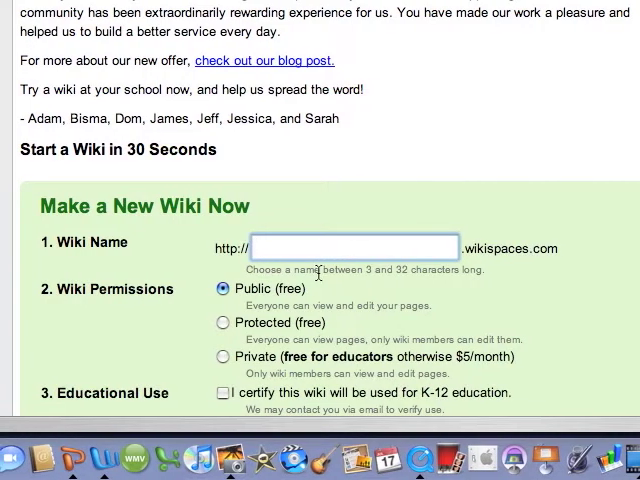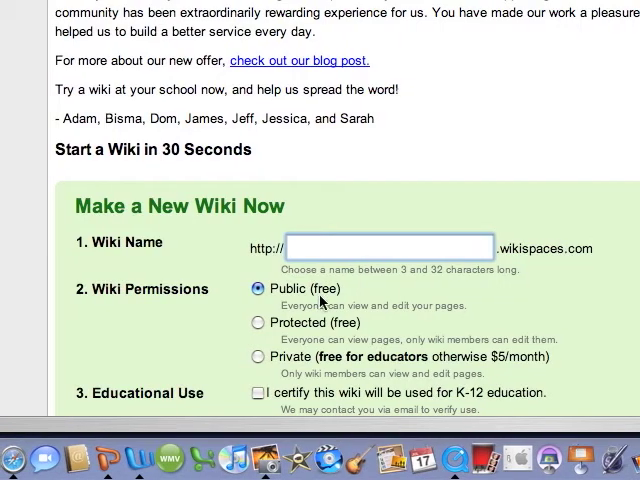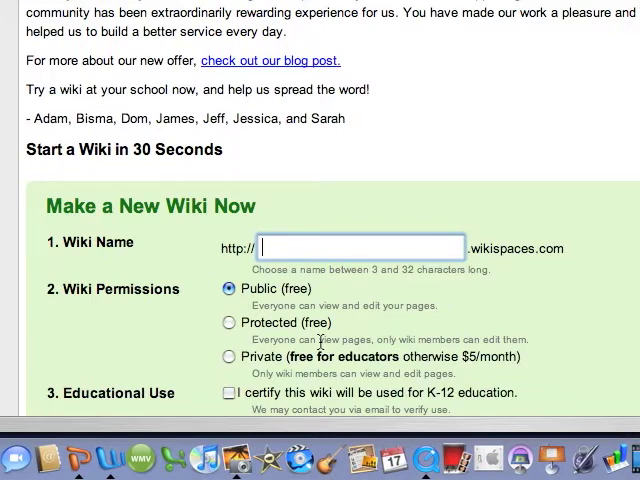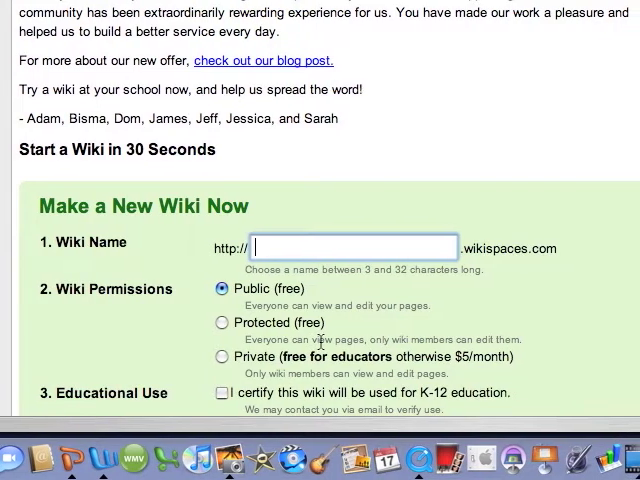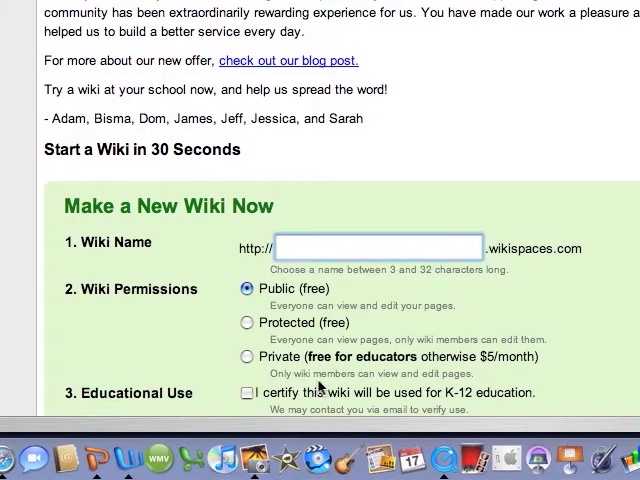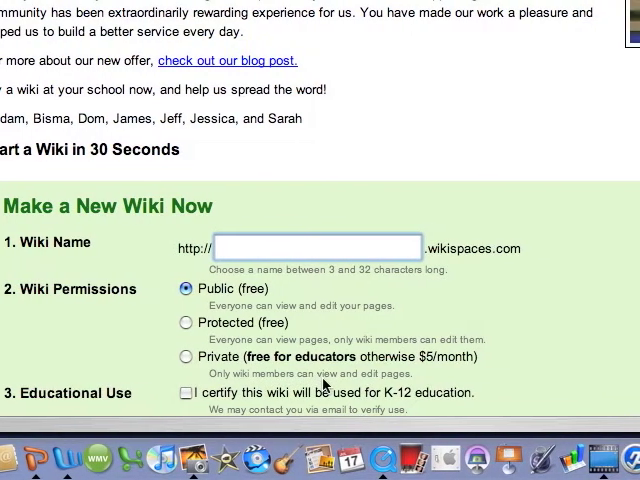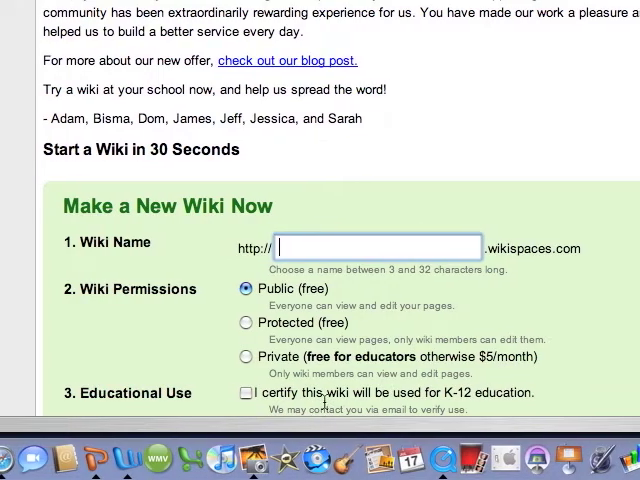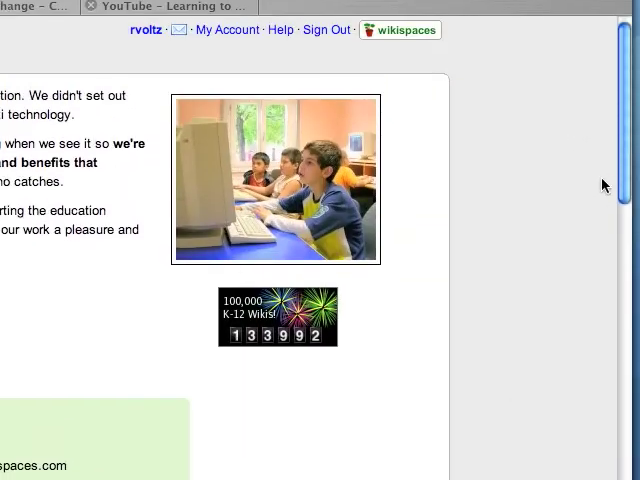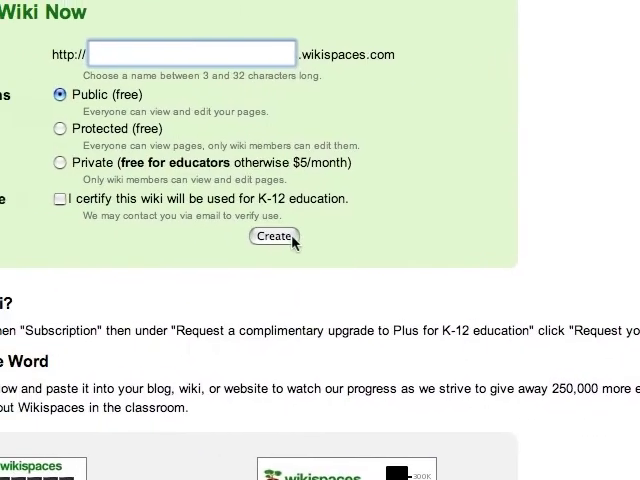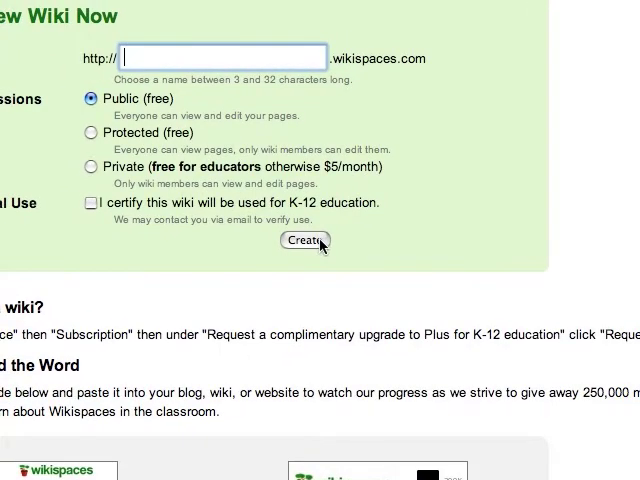And then you have to decide the permissions on a wiki. Do you want everybody to be able to get it? Do you want everybody to view the pages but only wiki members can edit them? Or do you want it private, which is free for educators, and only wiki members can view and edit pages? That way you can invite people only to join your wiki. And you can certify that this will be used for K-12 education. If you certify that, then you just go back in here and you would create your wiki.